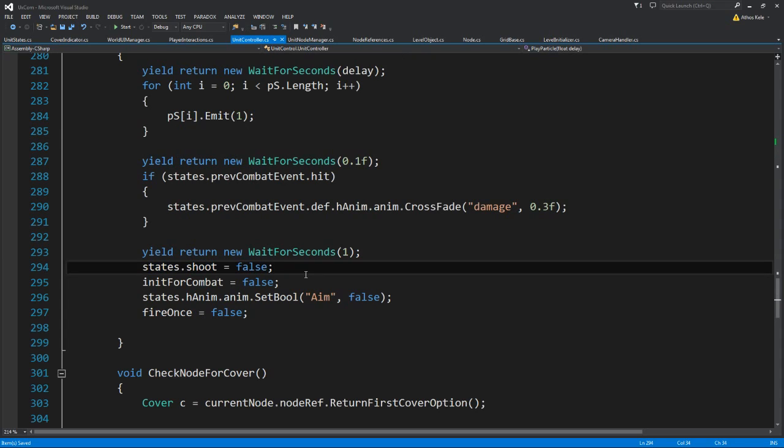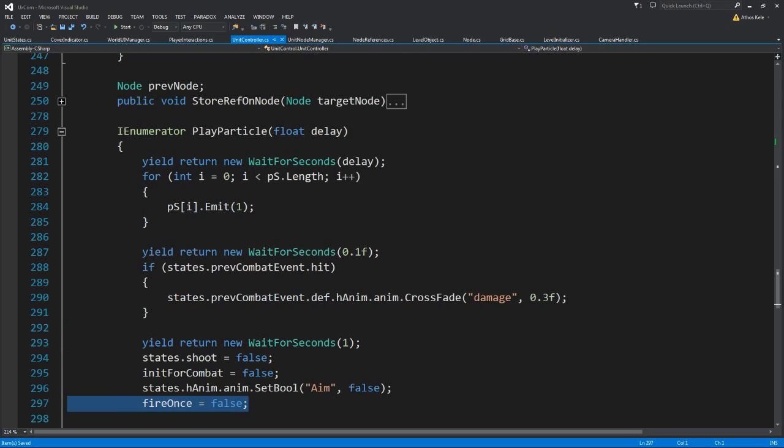We can start resetting our values over here. We're not shooting anymore. We haven't yet initialized for combat, because any new combat will be a new combat. We're not aiming anymore, and we also haven't fired. So next time it's going to loop and play exactly as it should.